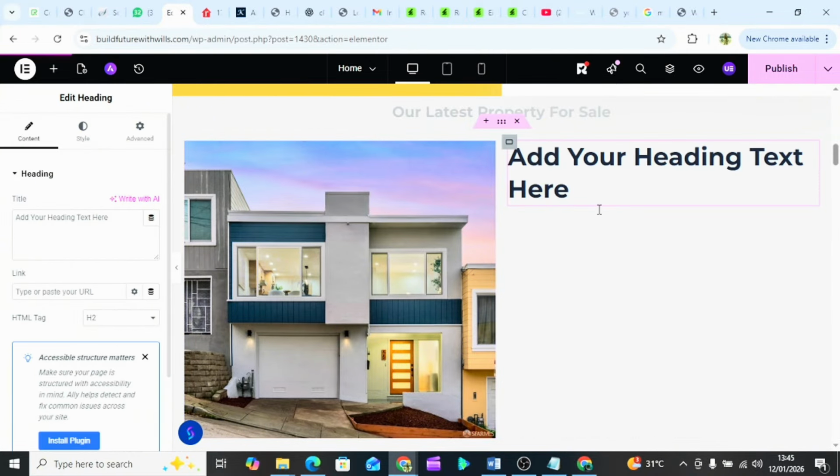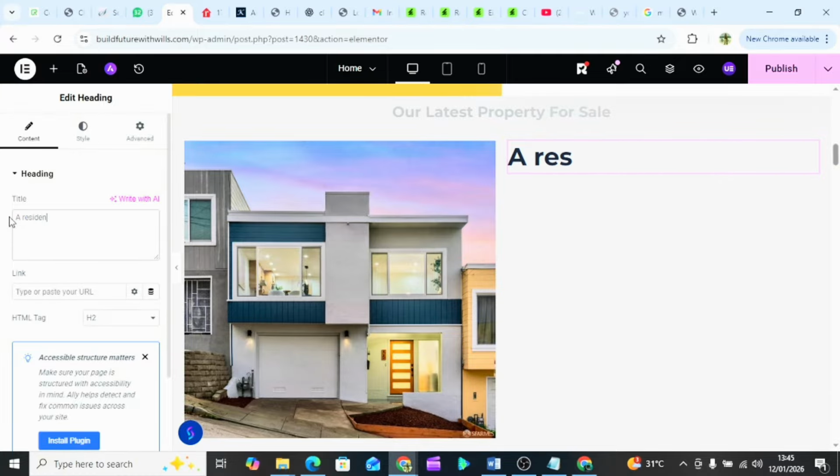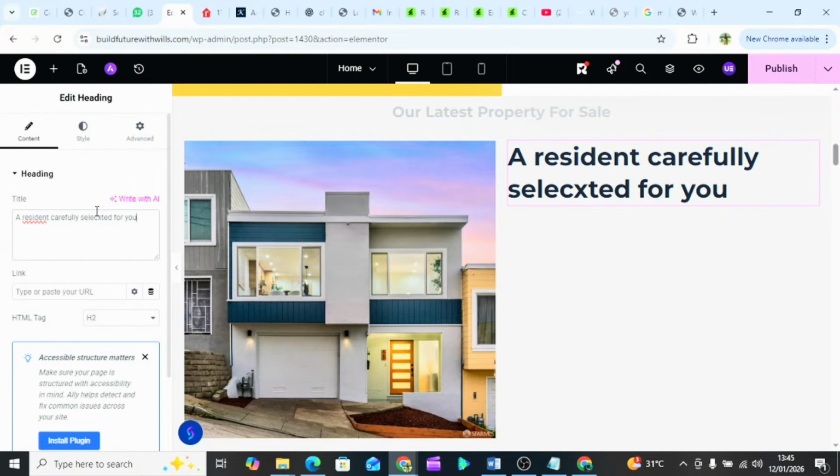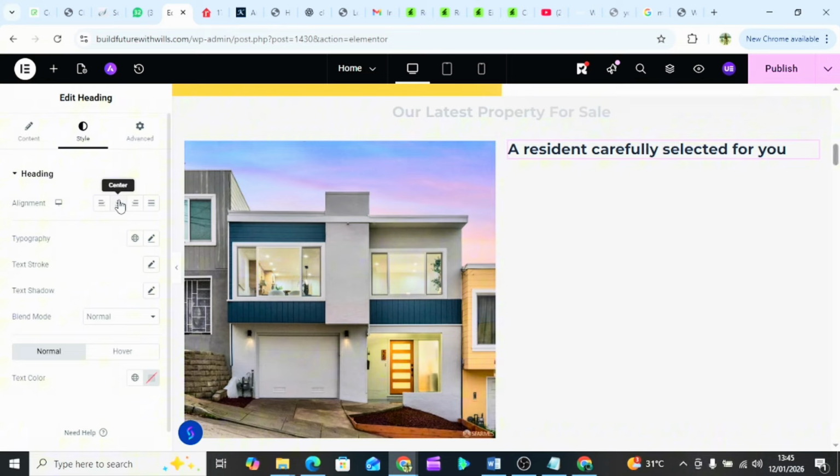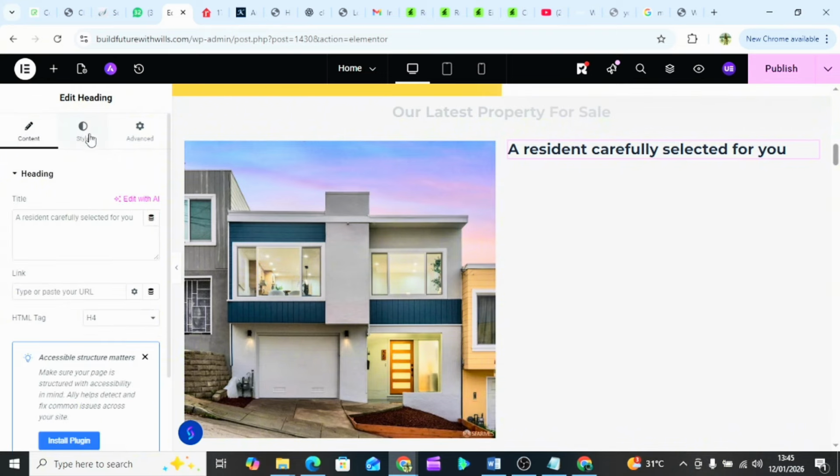Yes, move to the right. Reduce the size, H4. I think H4 or H5. Okay, let's edit it first. A resident, carefully selected for you. It can be anything. You should know that by now. Then this H, let's say H4, reduce it. I would have said let me centralize it on that style, but that's not necessary.